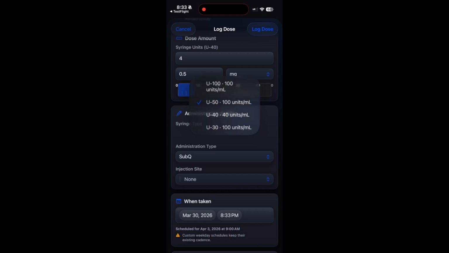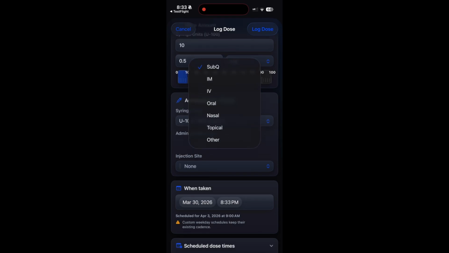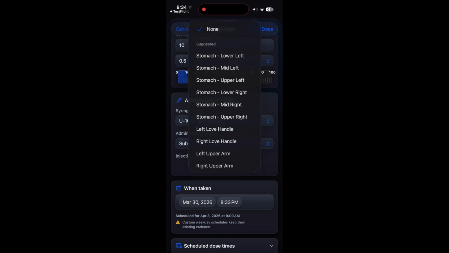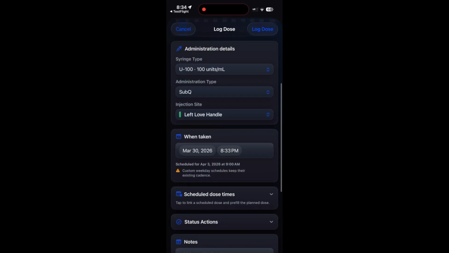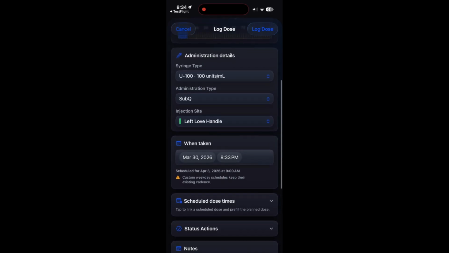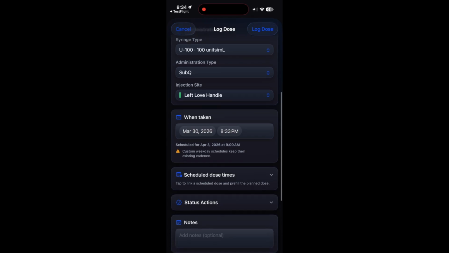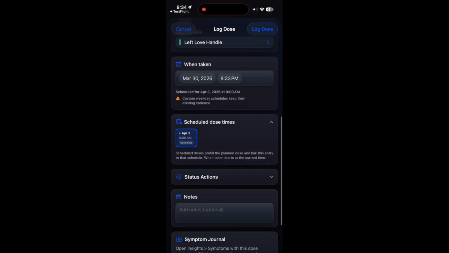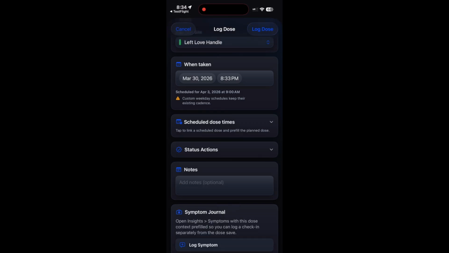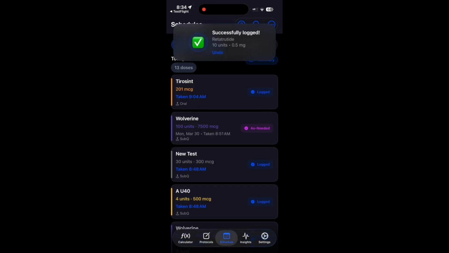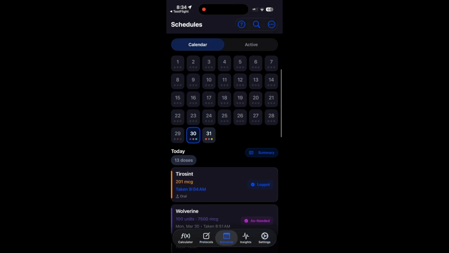You can choose the syringe type here, and you'll see that the syringe changes. Your administration site and the injection site will change depending on what type of administration you're doing. For example, for oral, you're not going to see all the same injection sites as you would for sub-Q or intramuscular. You can specify the when taken, but it should default to the current time, so you should be able to just hit log dose to save it. Or you can click on scheduled dose times. You can also change the status action from here or by swiping on any logged dose, say if you want to mark it missed or skipped and you didn't actually log it.